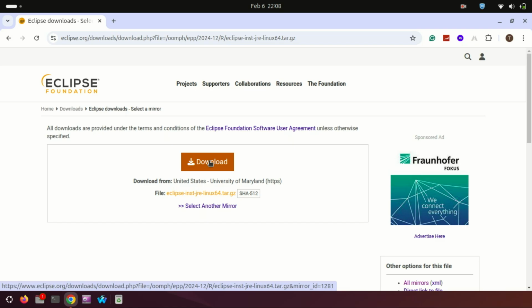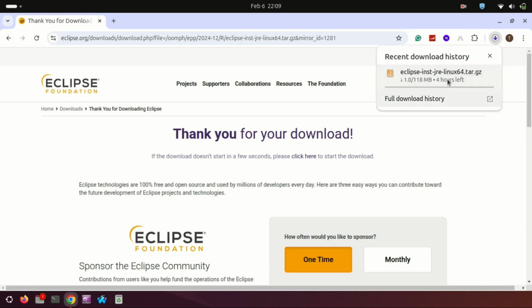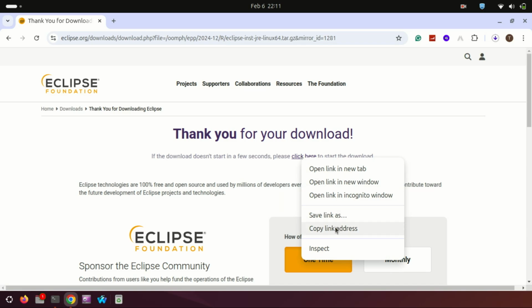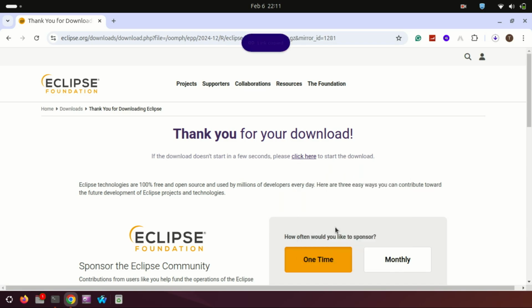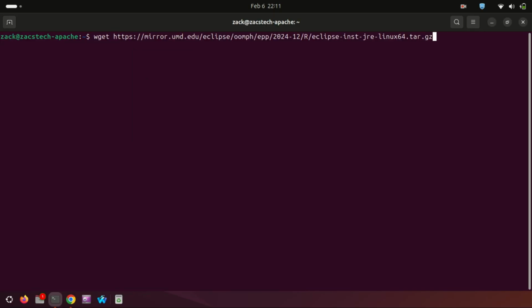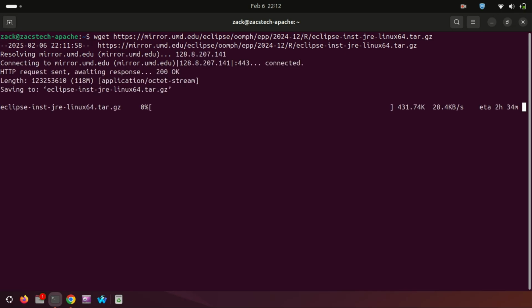Just take note that when you use this method, the file is downloaded to your downloads folder. You can also use the wget command and download from the terminal. Just copy the link first. I prefer this method myself. Just take note that when you use this method, the file is downloaded to your home directory.